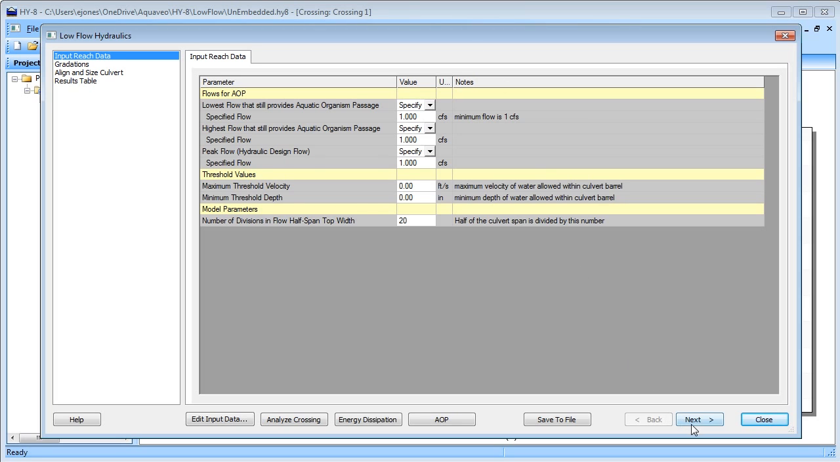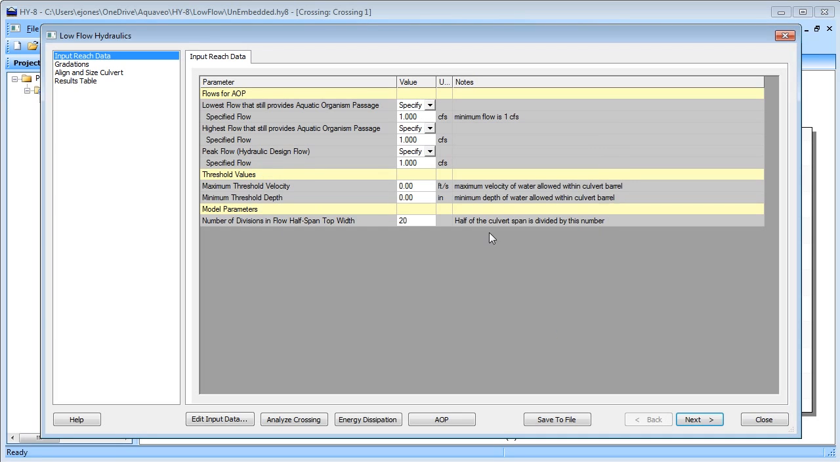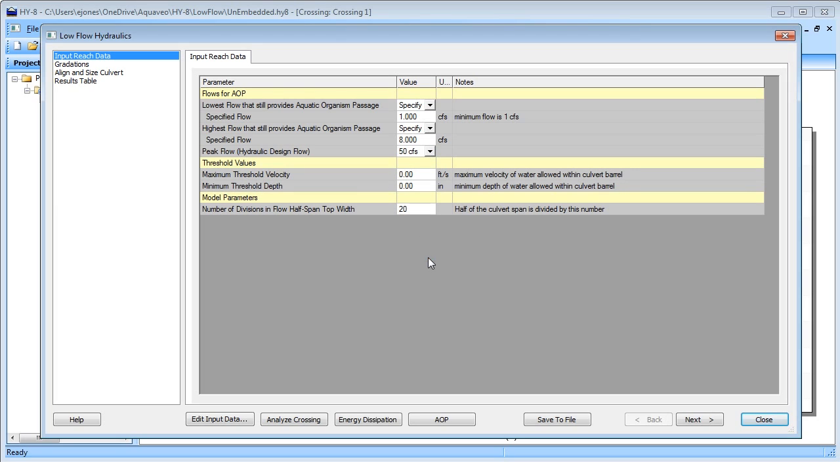If we attempt to advance to the next step, then we will see the Data Validation dialog. It is here to ensure that all the necessary data is entered in before continuing to the next step. We will need to specify the lowest and highest flow that still provides passage for aquatic organisms, as well as a peak flow. We'll leave the low flow at the minimum, enter 8 CFS for high flow, and set the peak flow to 50 CFS. If you need more information on how to determine these flows, please see the HEC 26 document made available on the FHWA website.